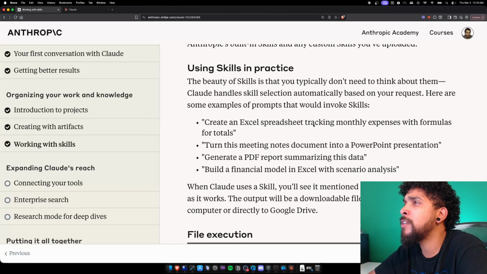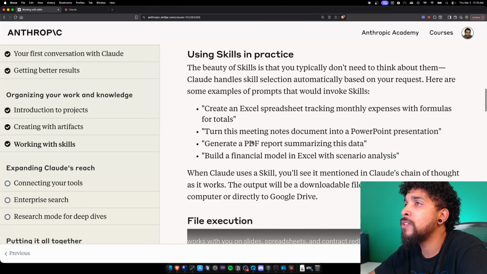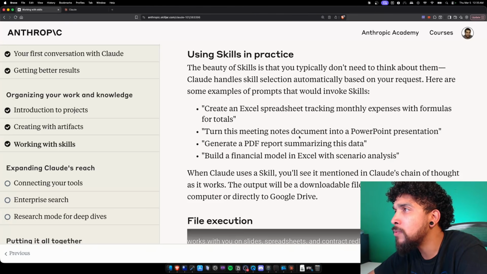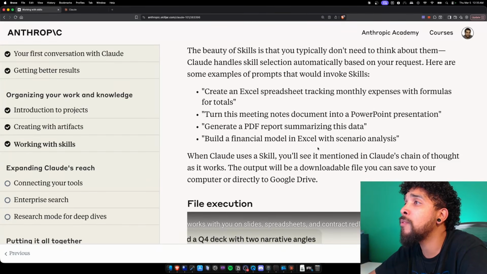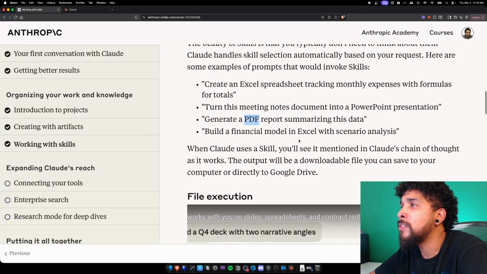Create an Excel spreadsheet tracking monthly expenses with formulas for totals. Turn this meeting notes document into a PowerPoint presentation. Generate a PDF report summarizing this data. Build a financial model in Excel with scenario analysis. So kind of like Siri intents, it looks for these key patterns, and it will just do a thing.